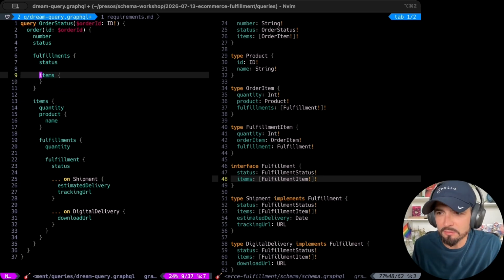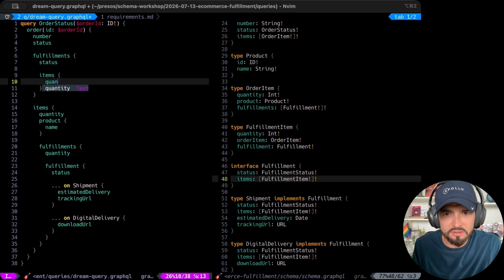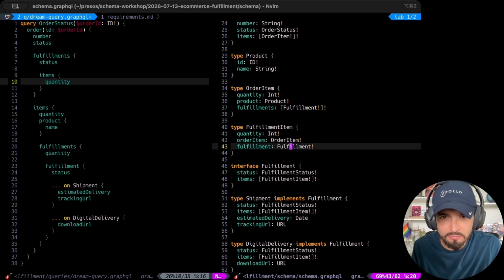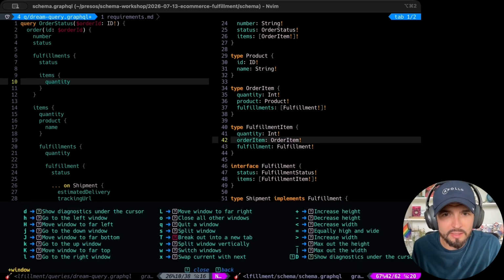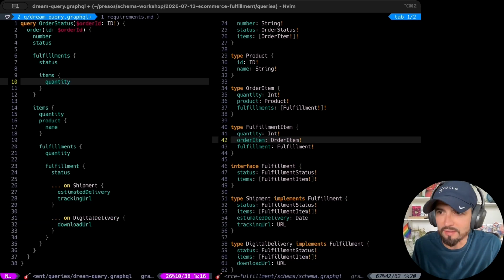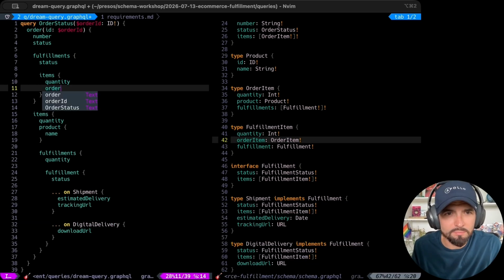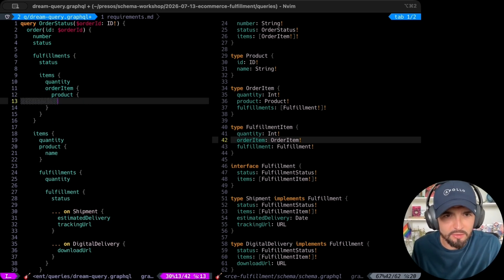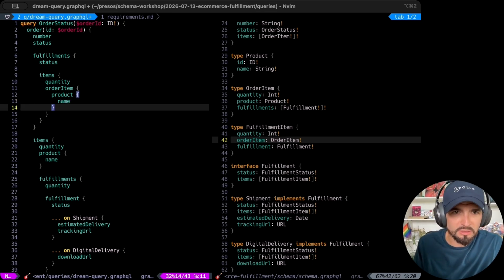So each of these items should have their quantity, obviously. And remember, each of these, when we look at a fulfillment, right? These items are fulfillment items. So we have a quantity, and we'll say we want to get the order item. And because we're already coming at this from a fulfillment, we don't need that data, obviously, that circular reference. So then with that, we'll just put our product and our name. Should look familiar at this point. A lot of this will be shaped similarly.